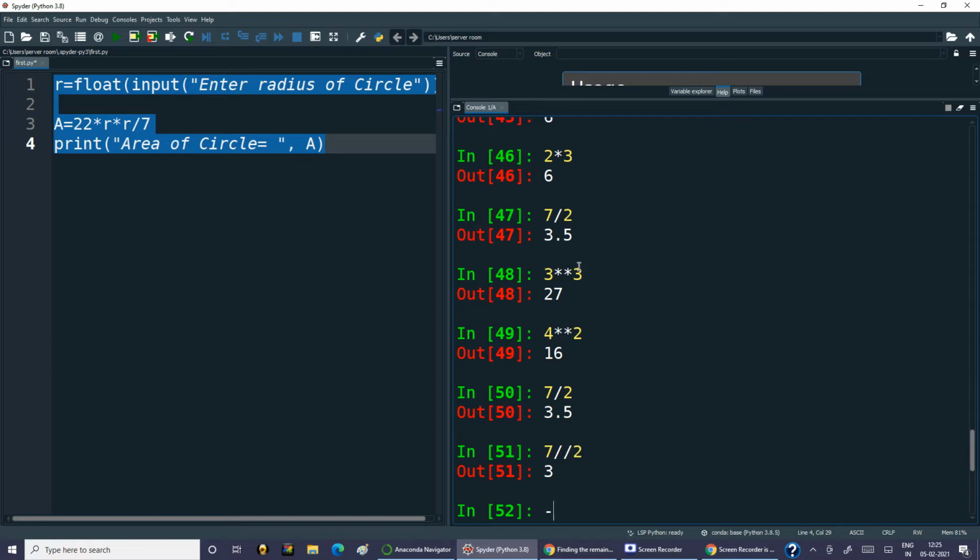If you divide minus 7 by 2, then you will get minus 3.5. That means the quotient is negative, and if you do floor division, minus 7 double slash 2, it means the floor value of minus 3.5. That floor value will be minus 4, and not 3 like here. So it is floor division.